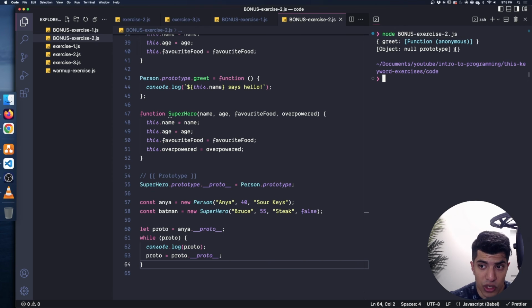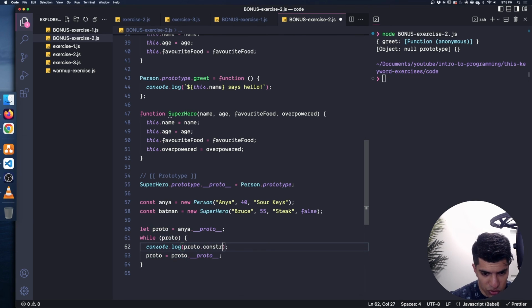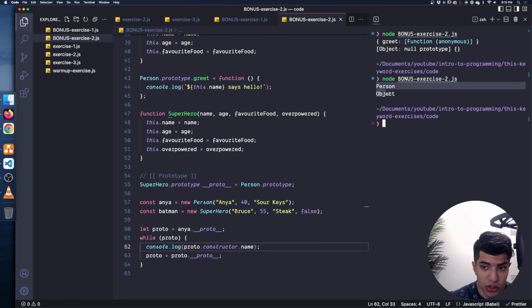And if we do this, what you'll see is that we have the object prototype, and then we have the, what is this? The null prototype, I think. So, did I do this correctly? Let's see if I should get person and interesting. So I want to actually log out the prototype.constructor.name, just like that. And if we run this again, we'll see that we get person and object.